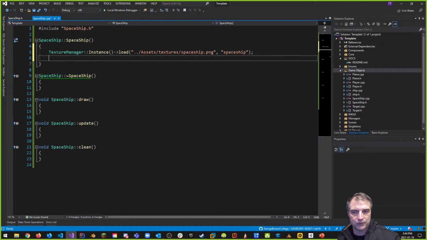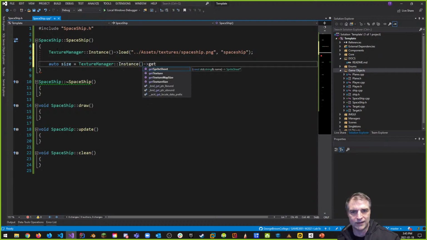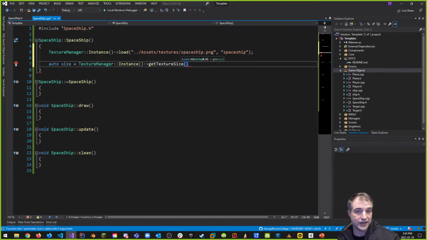So that's number one, the first thing I'm going to do. The second thing I want to do is get a size. So I'm going to say auto size, and that's going to equal, hey, Texture Manager, go through the instance gateway and get my texture size from the texture I just made called spaceship. I don't know how big it is, but I want you to tell me. If you hover over size, because auto is kind of implicit typing, it creates a GLM vec2. That's what size is.